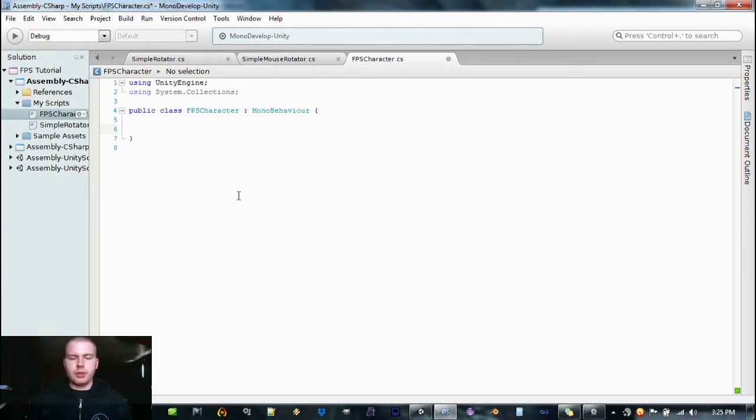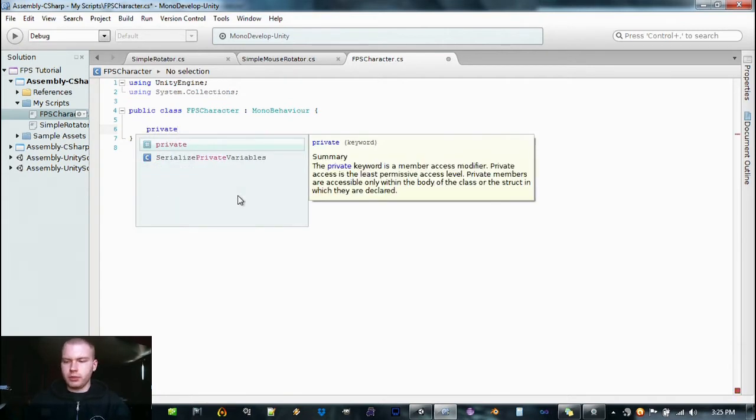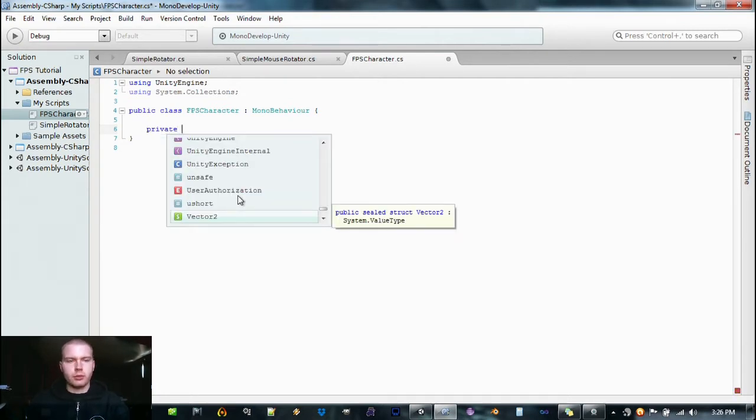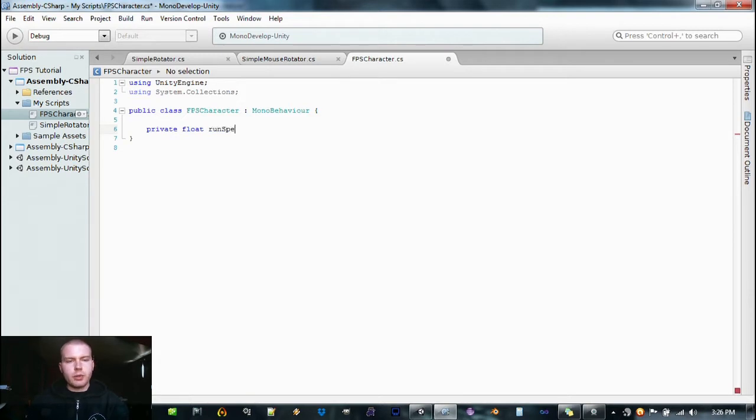So what we're going to do is we're going to create our first variable called the run speed. So we'll make it a float, run speed, and we'll set it to 8. And so since it's private, it won't by default show up in the editor, but we can add an attribute to it to make sure it shows up there. So if we want to serialize and make a private variable show up in the editor, we go serialize field.